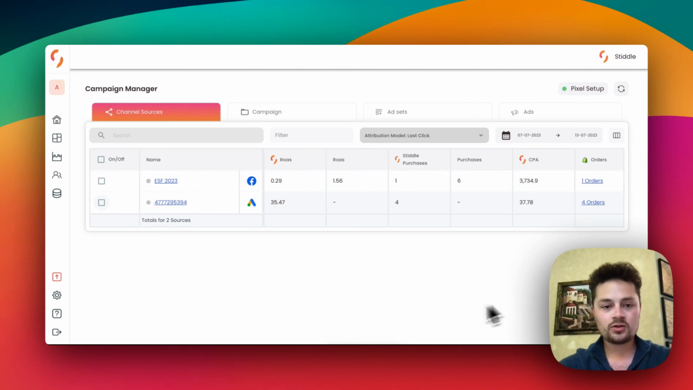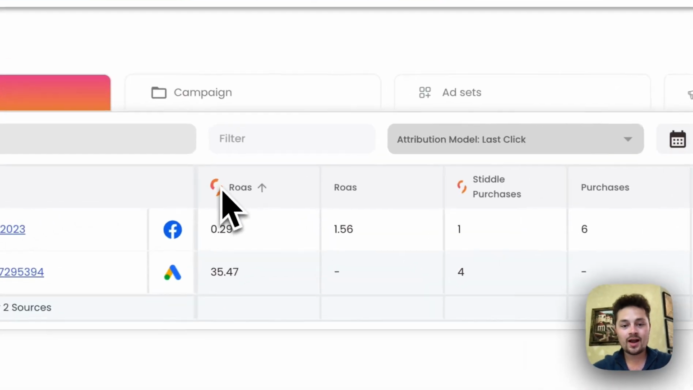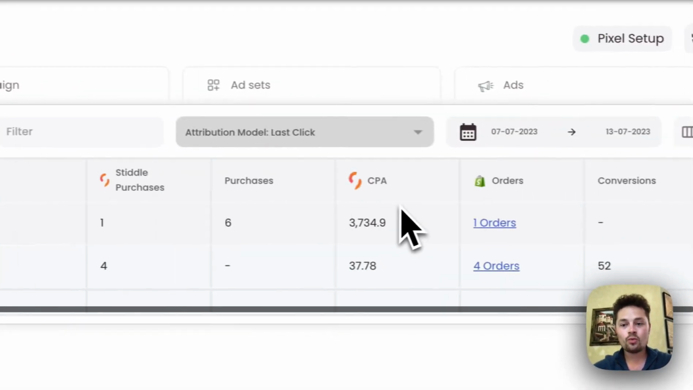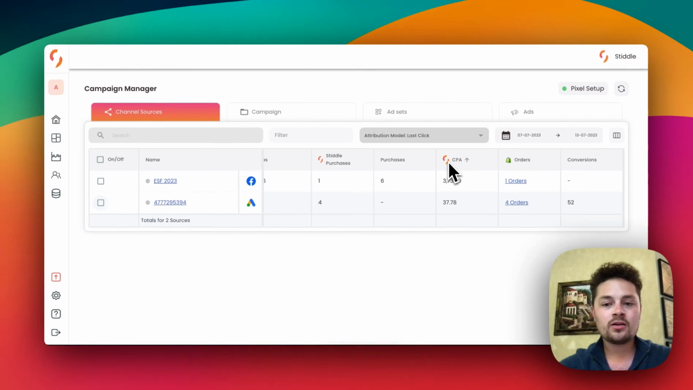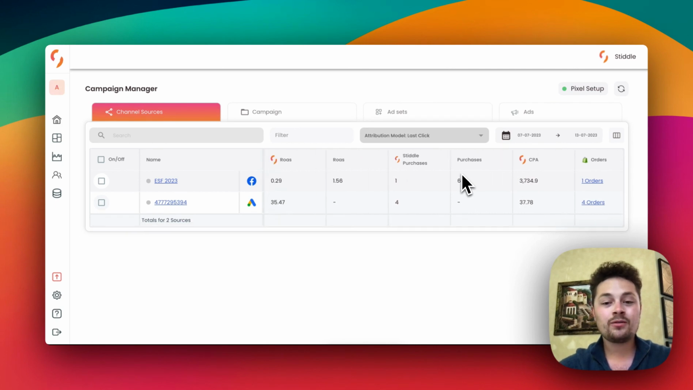So first off, I just want to quickly show you that I'm sure you noticed this Stiddle icon here next to these metrics, right? Now, what does that mean? This Stiddle icon indicates that it is a Stiddle pixel attributed metric. So that means that these are up to 30 to 40% more accurate than any of the ad platform reported metrics. Anything without the Stiddle logo is a standard ad platform reported metric.